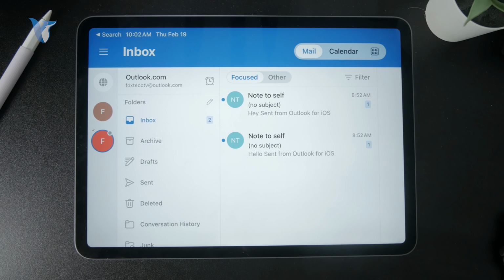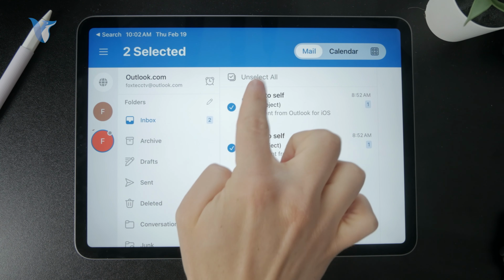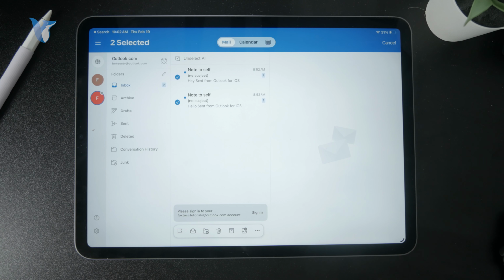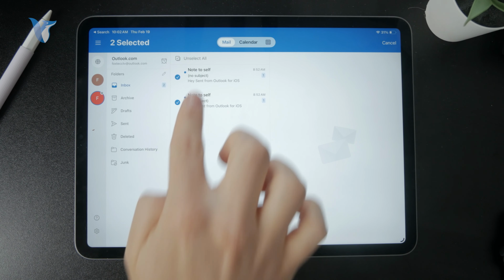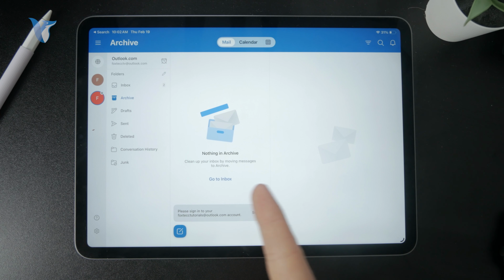Or you can even select multiple of the emails and perhaps even select all of them and click on the button below, and it's going to move them into the archive folder. So that's how you can do this. Of course, you can see that there is the archive folder here, which you can check out a little bit later. So that is how you can basically do this.